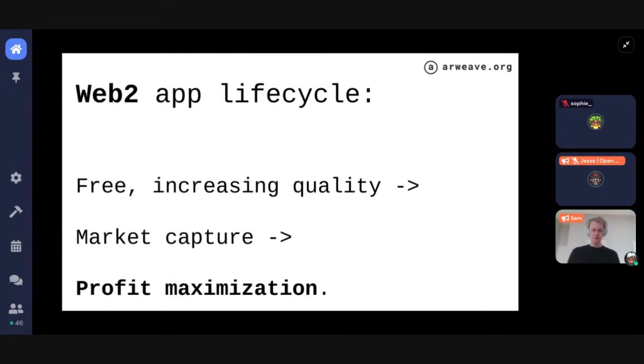So what happens in a PermaWeb app is once you launch it, it's permanent, so you can't take it back. You can, of course, launch a new version, but that has to increase in quality. Otherwise, users will simply use the prior version. And so now you can't force people to, for example, adopt a version which adds intrusive adverts or spies on your data.